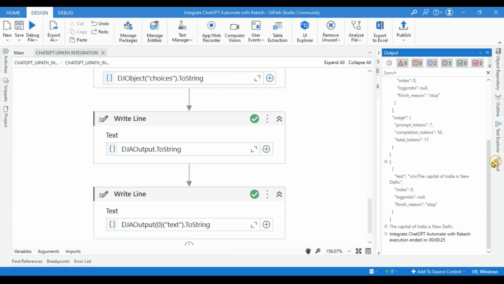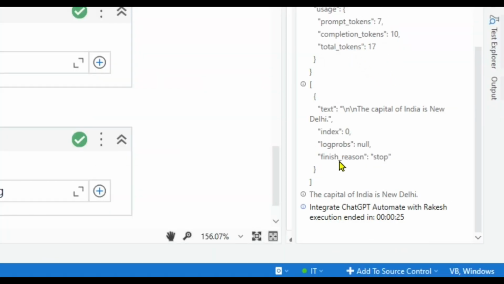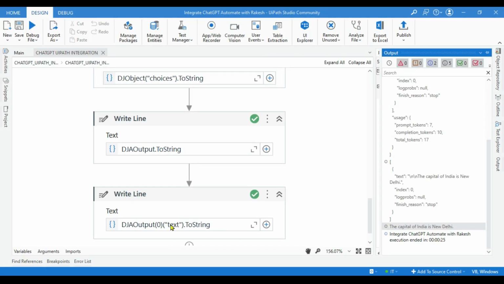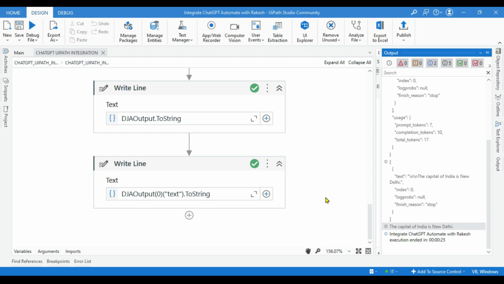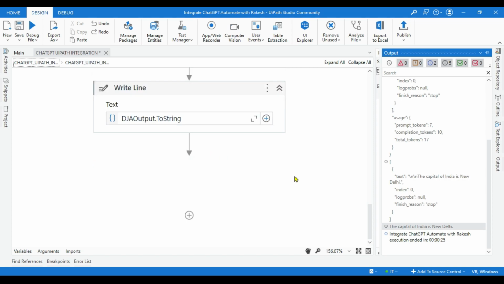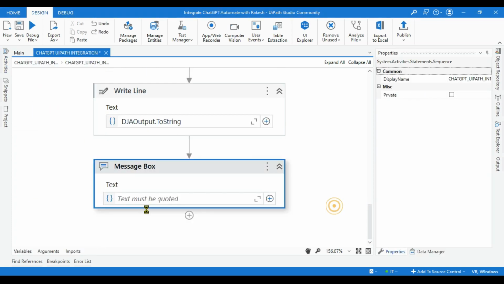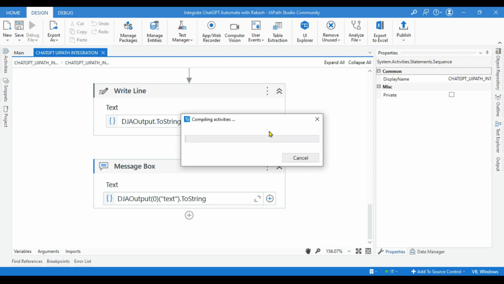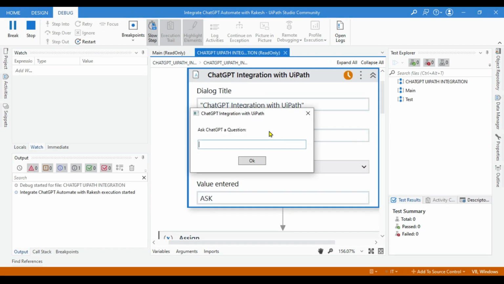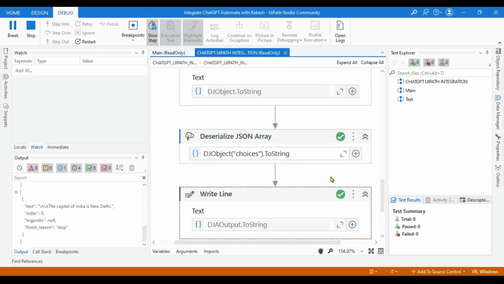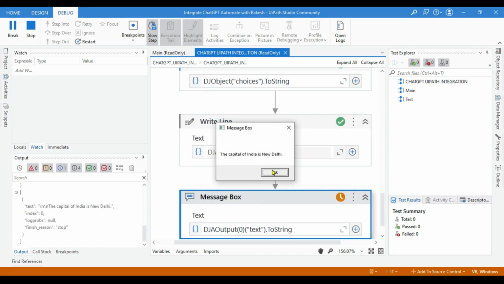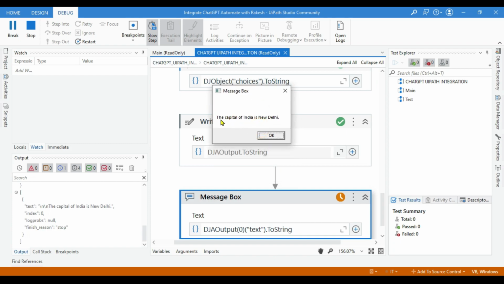Let's look at the final output. So if you go down, you see the final output is the capital of India is New Delhi. Getting it? So this is the syntax we have written finally to get the final output. Now you'll be more interested to see this output in a message box rather than a write line activity, right? You can see the output has appeared in the message box. The capital of India is New Delhi.